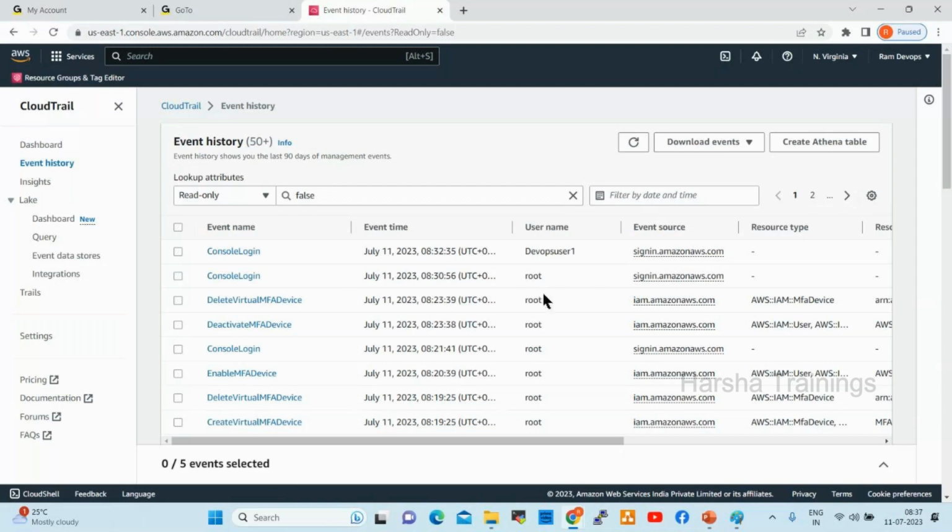So after 90 days, what will happen? This will be gone, right? So if you want to download any events, you can download from here. Download events, either in CSV format or JSON format. CSV, what is CSV? Comma separated value, right? And JSON. So both formats you can download if you want to download.